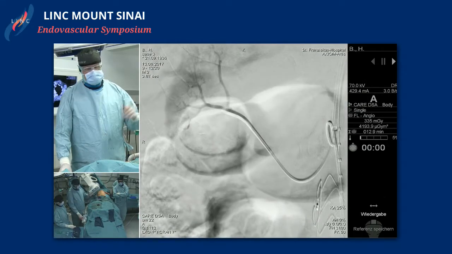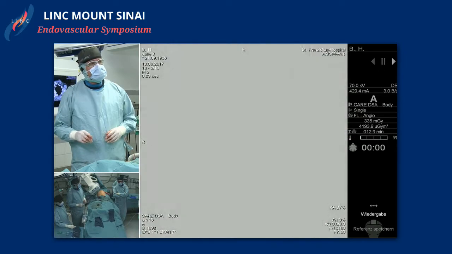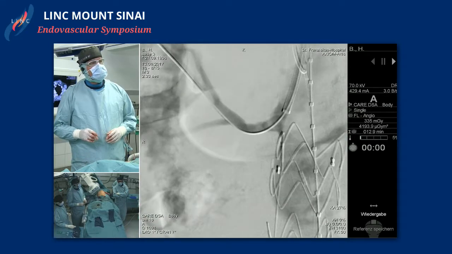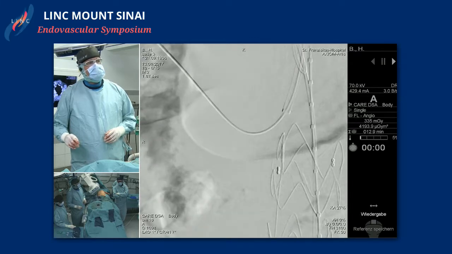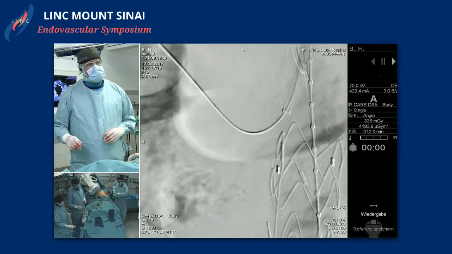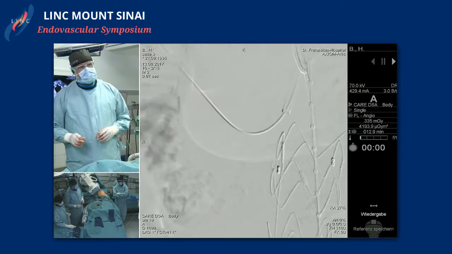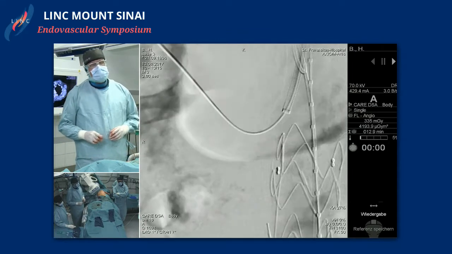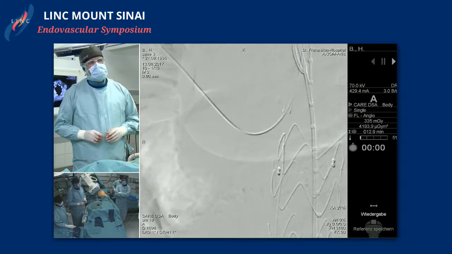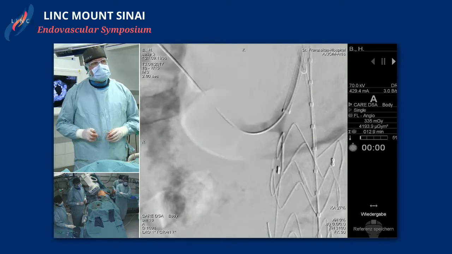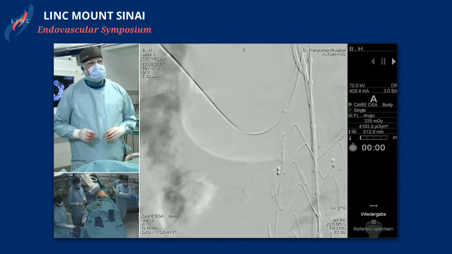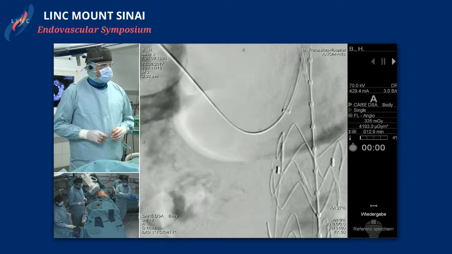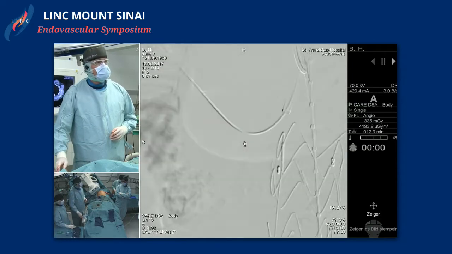Here we look at the very distal location, and then this is already the Rosen wire and the 8 French sheath. I think we have a curvature, and therefore I plan to connect this kidney with a flexible wire from above. So this is where we are.